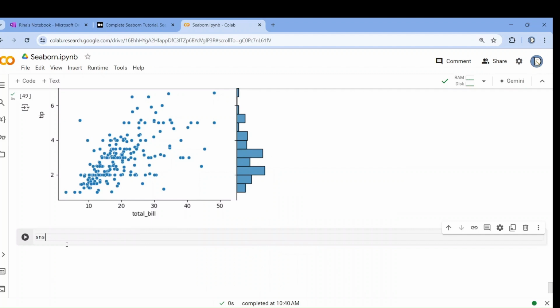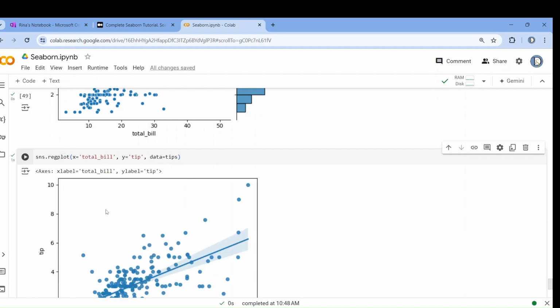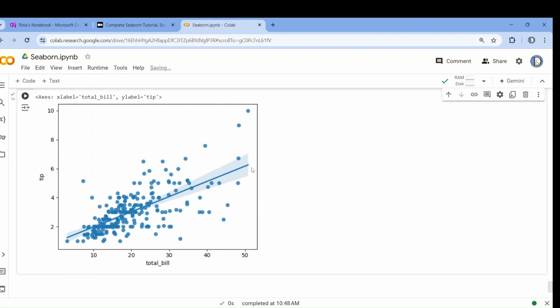So write sns.regplot, x equals total_bill, y equals tip, data equals tips. Just run it. Oh, y equals tip, sorry. Okay, so you can see this is what we are talking about. This is the best fit line. Here, if I want to know for a $25 bill, like this one, what the tip size will be, we can simply connect this and find the tip size. Clear? So this is the best fit line.